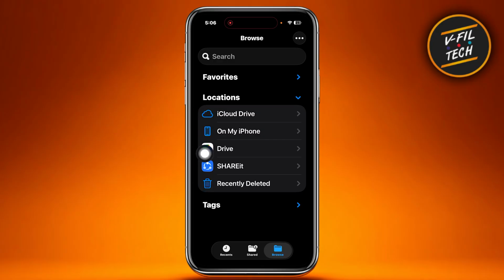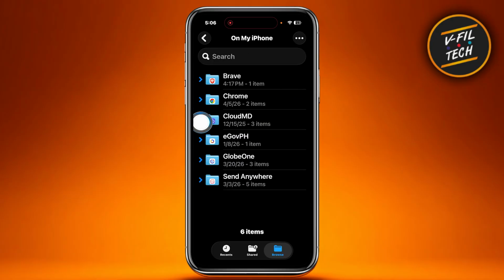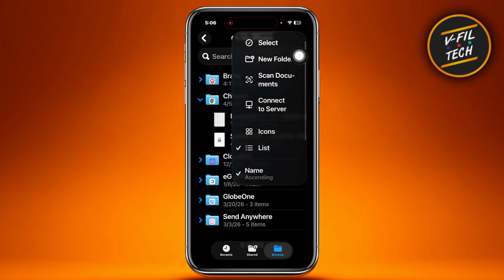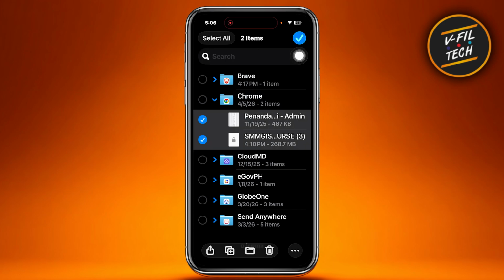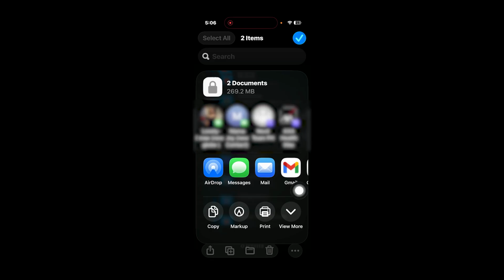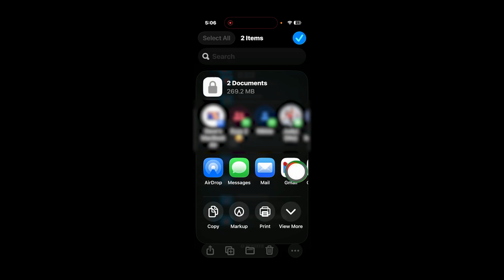Let's say, for example, we head over here, and I'm going to share these two items. I can click this dot here, click Select, and then click these two items. Then you have the Share button down below, so you can click that one. Here at the top, you have the options. You can scroll here and see the recent contacts that you have messaged before, or the applications here as well.